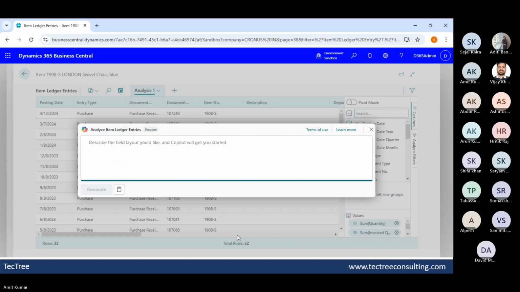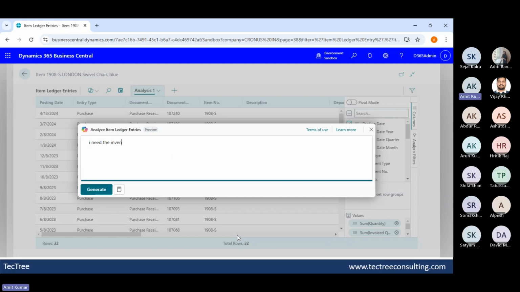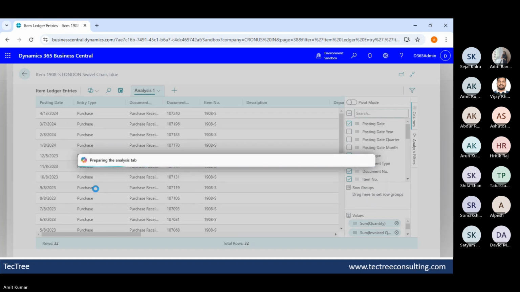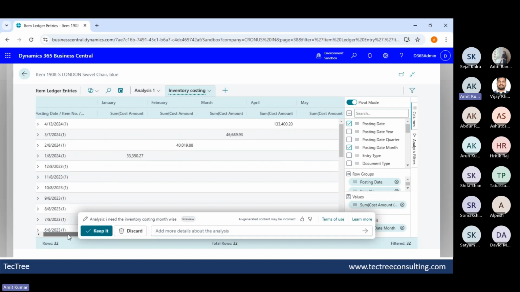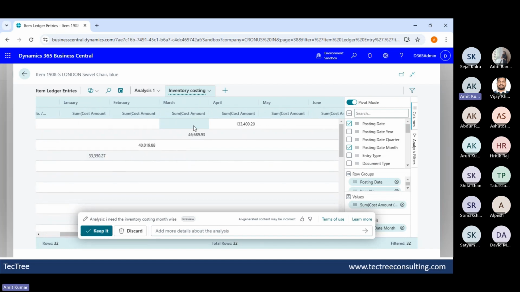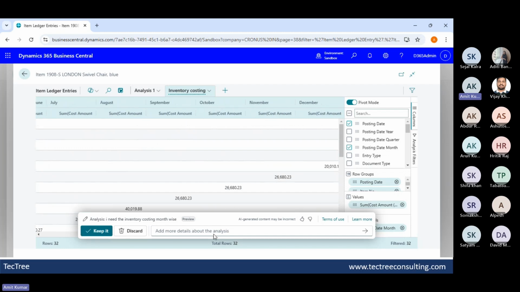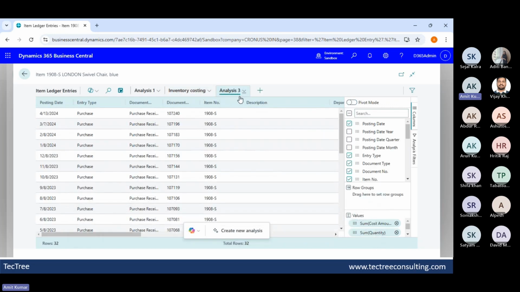So I'll type, I need the inventory costing month wise. You can see for this particular item, the system has suggested the inventory costing for the months of Jan, Feb, April, March. Everything is showing in the system. If you want to add anything else, you can add it here. So I'll just create it, and you can keep it for your future reference. I'll create one more.